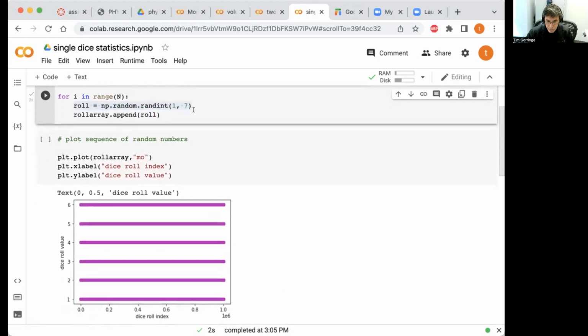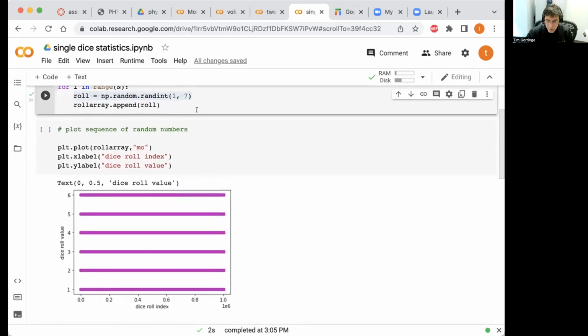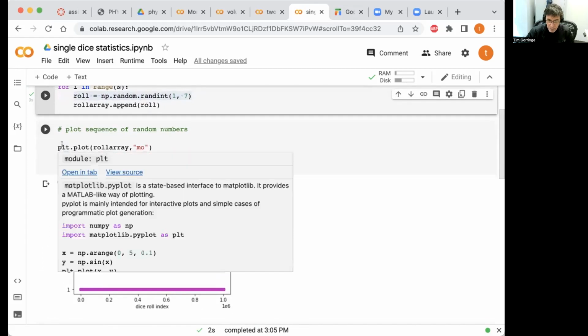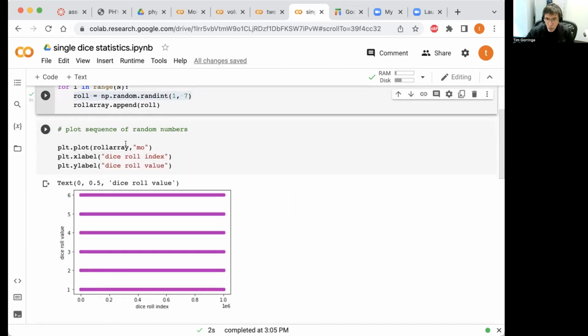In this first plot, I'm just going to plot the outcomes of the dice rolls. So from 1 through 6 is the vertical axis versus the index of the roll. I made 1 million rolls, so the index of the roll goes from 1 through 1 million. And so if you look upstairs here, I'm just plotting the roll array. Each element is a roll of the dice, and I'm just plotting the outcome of each element in that array.